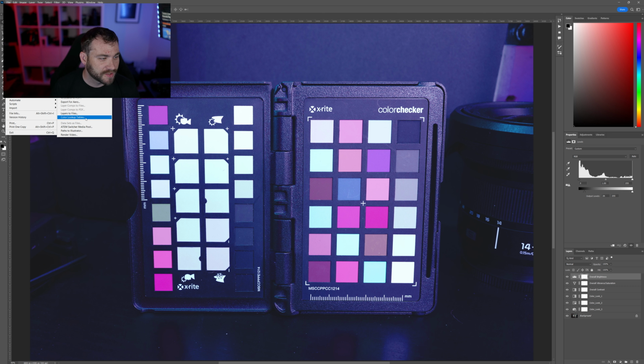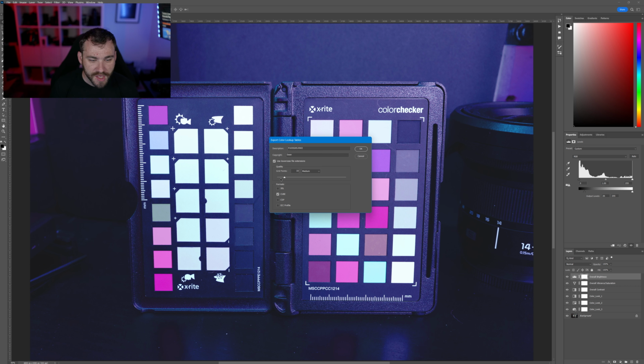So here, I'm going to click color lookup table. You'll see it's going to give you a couple of different options. You're going to have the description of the file. So here, let's just call this cyberpunk. Copyright, you can fill this in however you want. And then two main things to make sure you select here. You want to make sure that grid points are set to 33 and that your format is cube, because that's the type of file that we're going to load onto the camera.